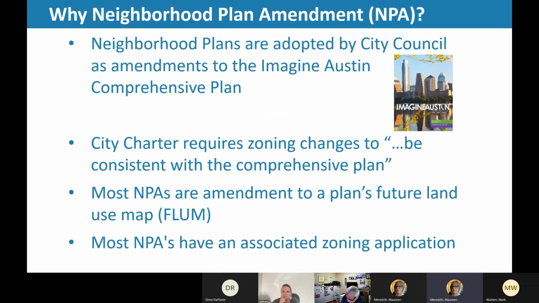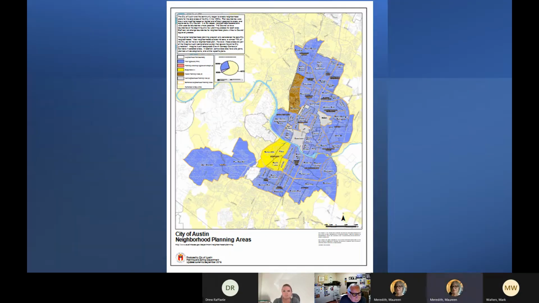So why is there a plan amendment? Neighborhood plans are adopted by City Council as amendments to the Imagine Austin Comprehensive Plan. The city charter requires zoning changes to be consistent with the comprehensive plan. Most neighborhood plan amendments are amendments to a plan's future land use map, also called a FLUM. Most NPAs have an associated zoning application. This map shows the areas in blue in the city that have City Council approved neighborhood plans.